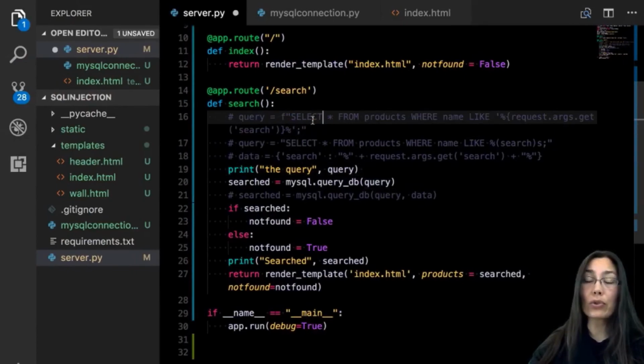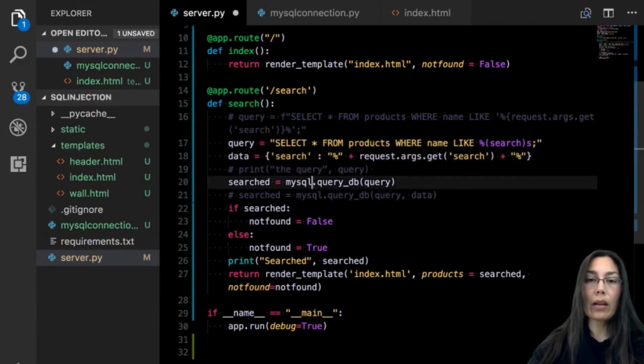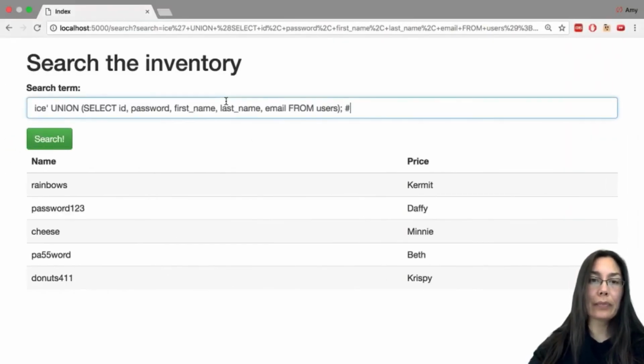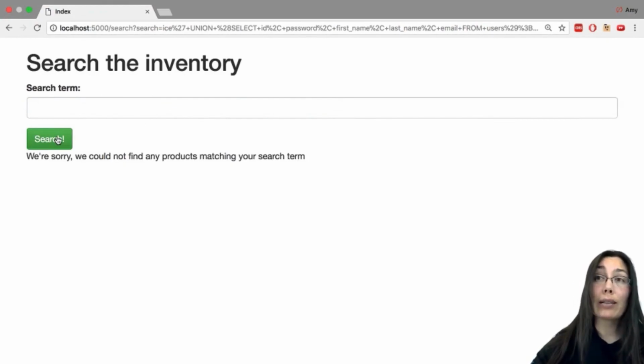We wouldn't use literal string interpolation. We would instead use the prepared statements. And we would pass both the query and that data dictionary to our PyMySQL library. Okay, so let's save that. And now let's see if this query is going to produce anything. So with the prepared statement, this isn't going to work. And that's a good thing.